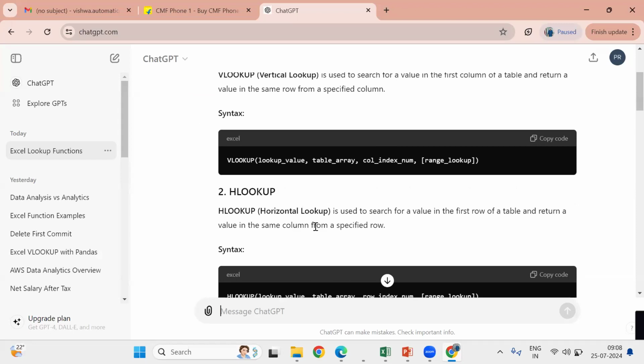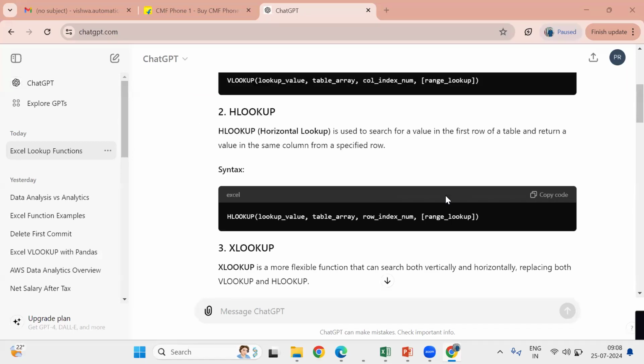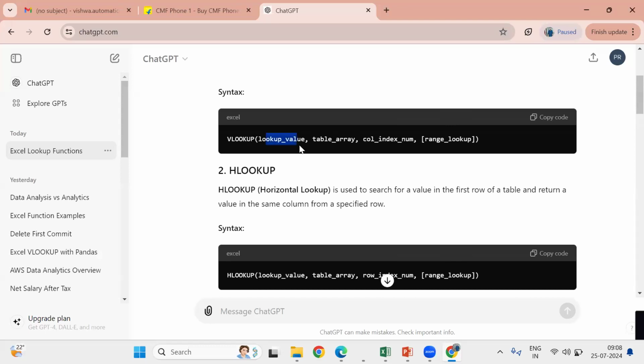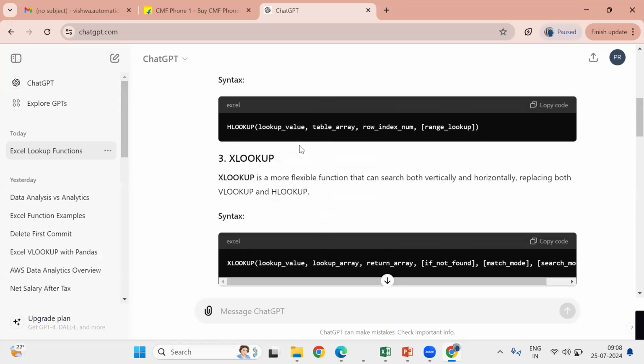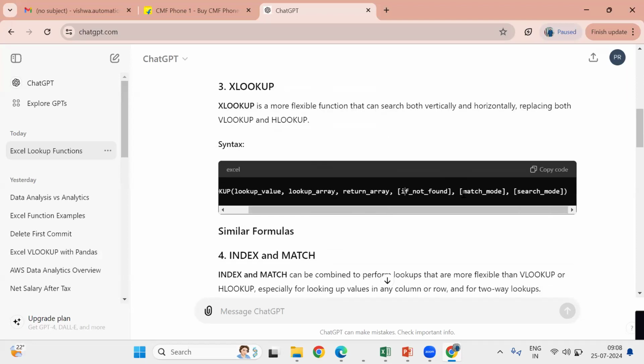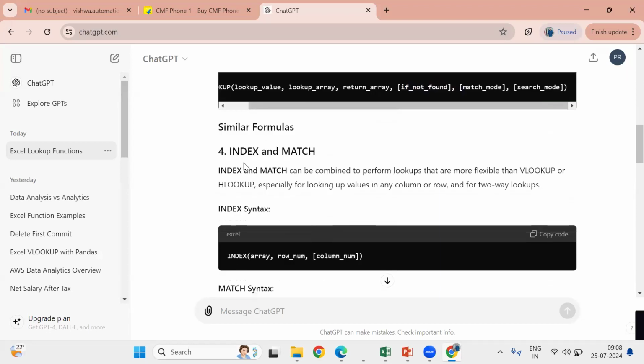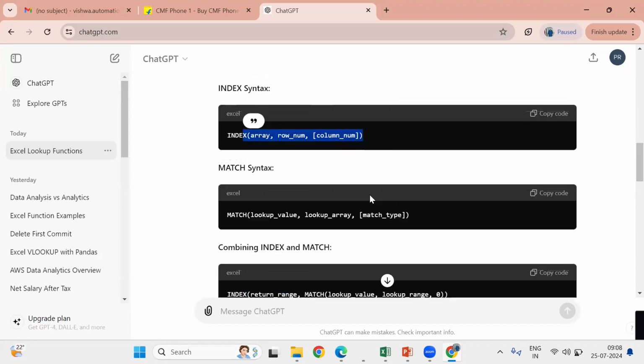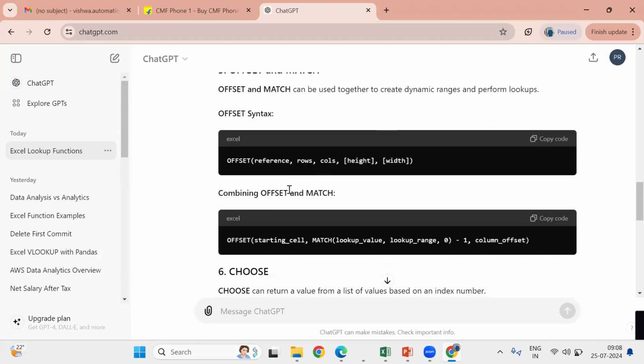Okay. Imaja, someone is asking: yes, we are definitely doing practical classes. There are no theoretical concepts. It's completely practical classes with end-to-end real-time scenarios. We should understand all kinds of lookup formulas, HLOOKUP formulas, XLOOKUP formulas, and how to use if not found, match mode, search mode, index, match, and offset, all these things.